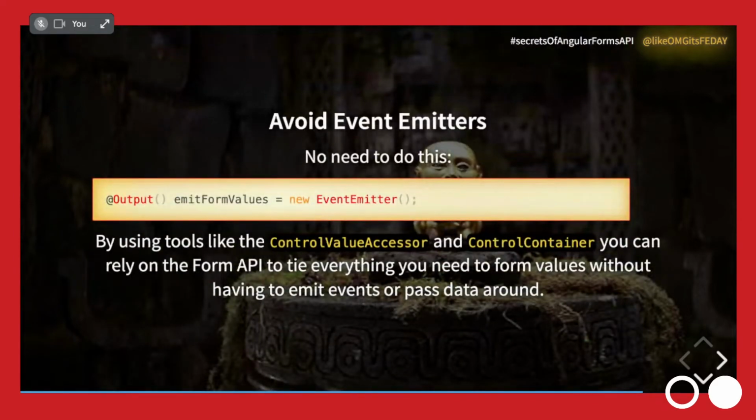It's a big code smell if you are doing something in forms and find yourself reaching for event emitters. It is very unlikely that you would not be able to solve your problem simply by understanding the control value accessor and the control container and just being able to rely on the Forms API and never have to use an event emitter. So definitely a code smell if you find yourself doing this. There is a better way.